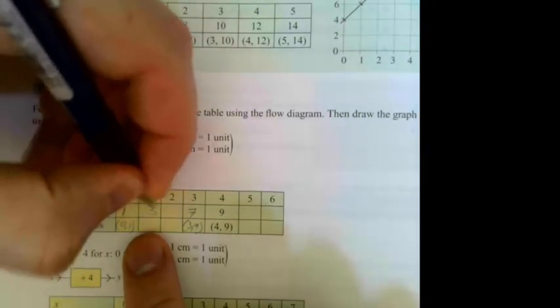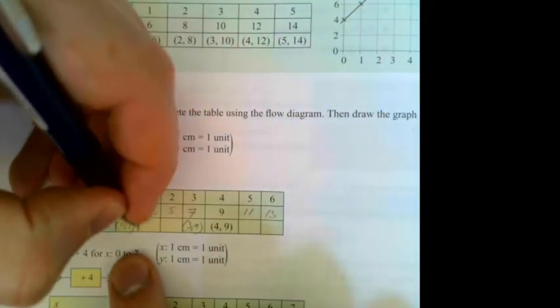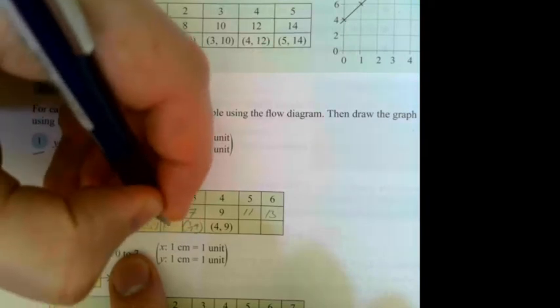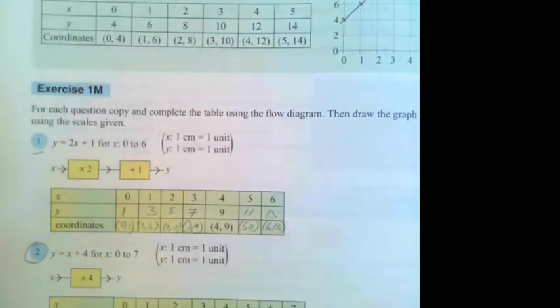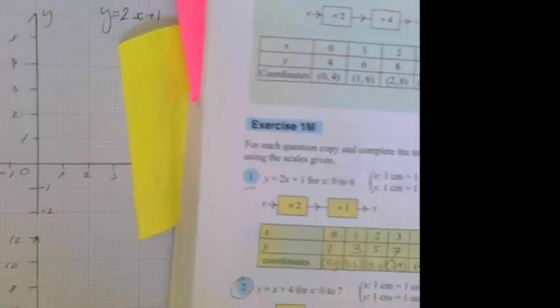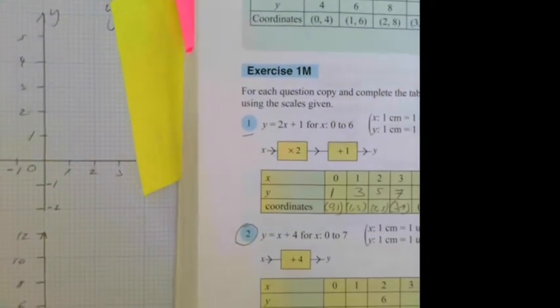If I fill the rest of these values in, I'll have (1, 3), (2, 5), (5, 11), (6, 13). I'm now ready to plot these points, so hopefully we can get this in the same diagram.